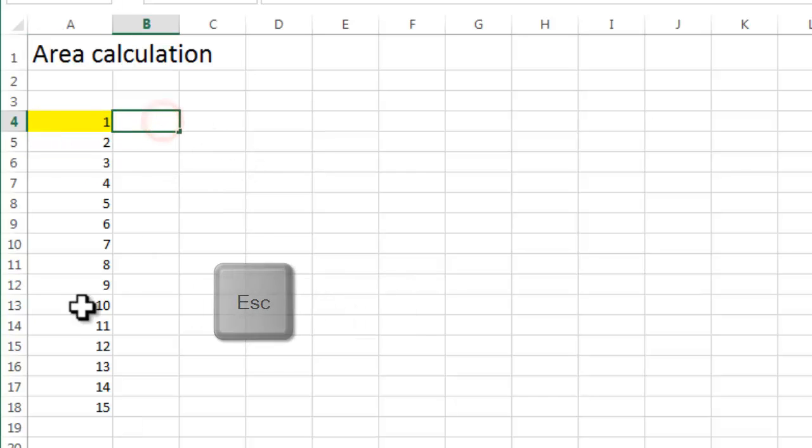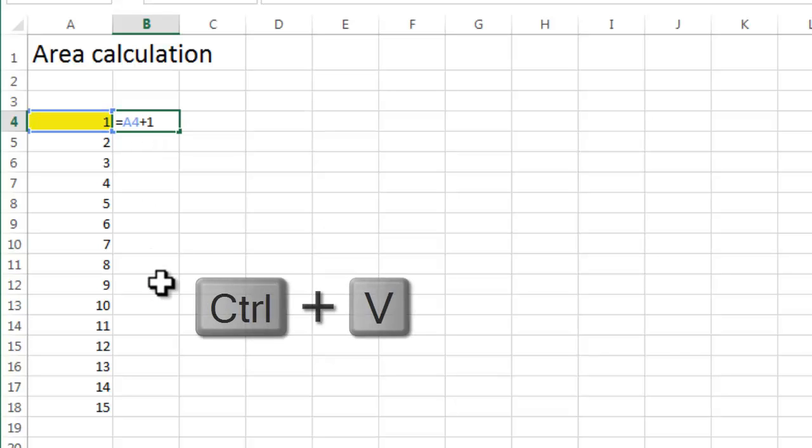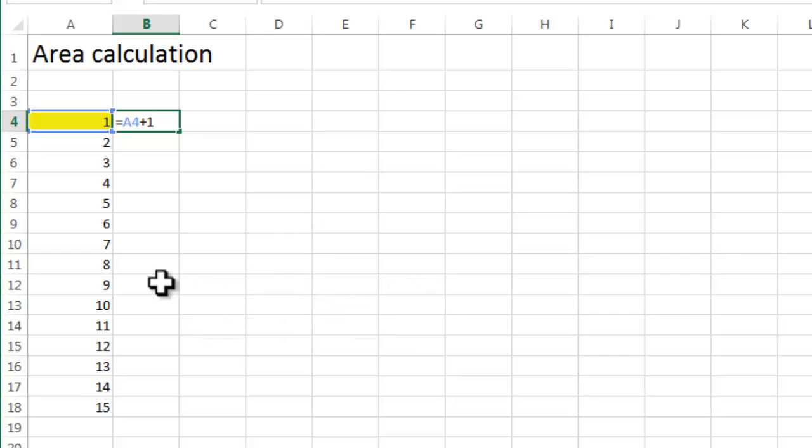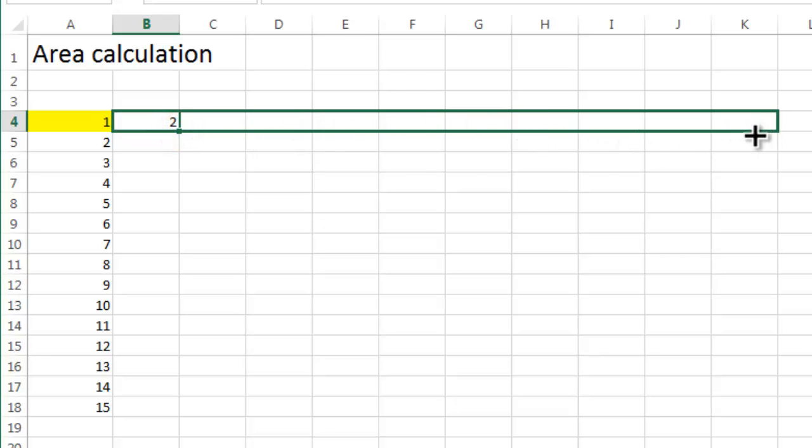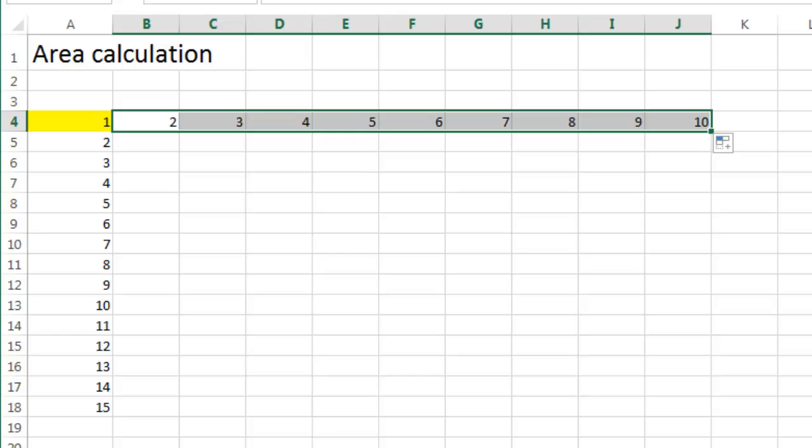And now here I go into the edit mode and I do Control-V to paste. It is the same formula. It is giving me what's in cell A4 +1, only now it is working horizontally. Now I'm going to click and drag by the fill handle to fill it like that.